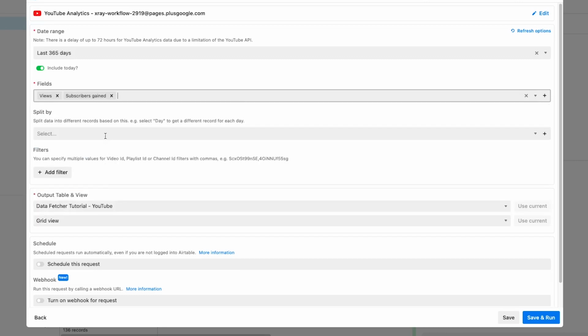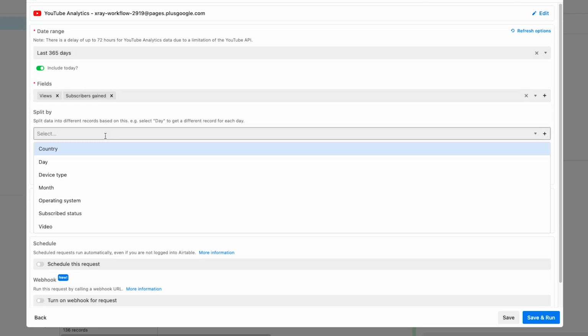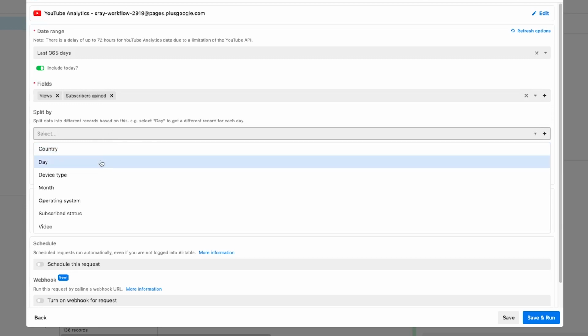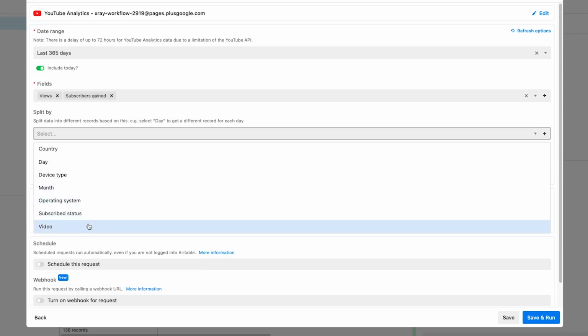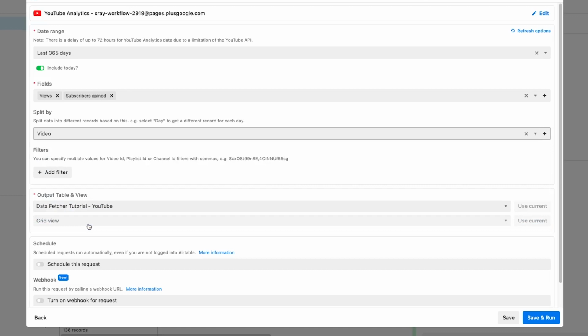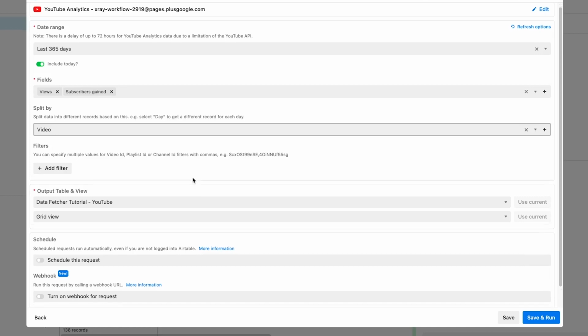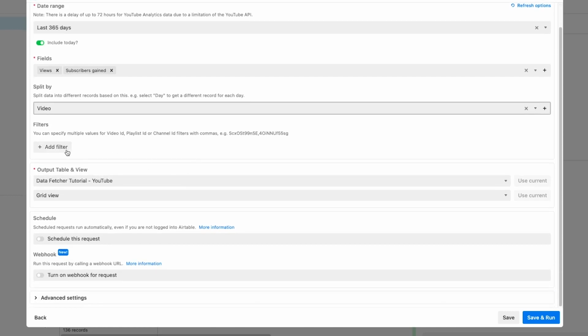The split by fields let you determine how records will be divided. So if you choose day, there will be a new record for each day. If you choose video, it will create a separate record for each video, and so on. To ensure that this data maps accurately to the existing YouTube data we have, choose split by video. Next, you can add filters to limit your results. But again, we'll just leave that blank because we want all the data.